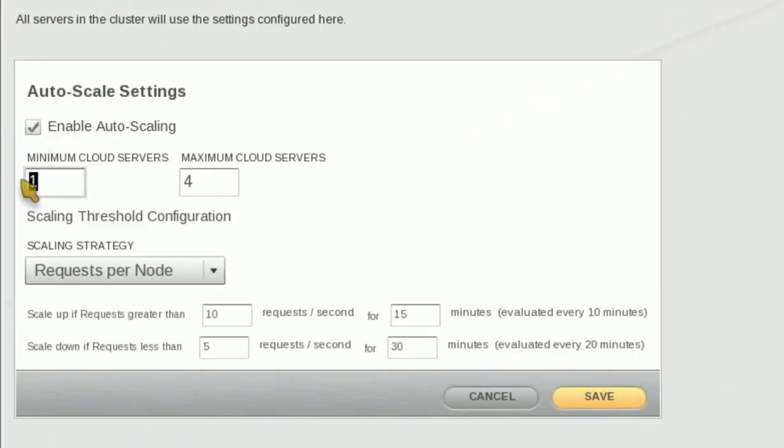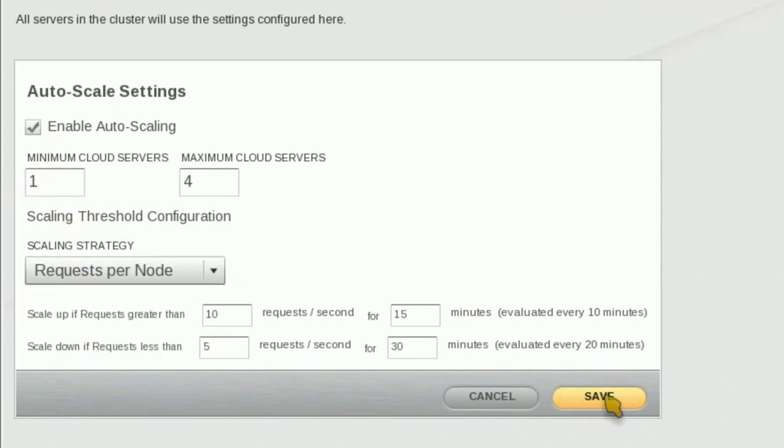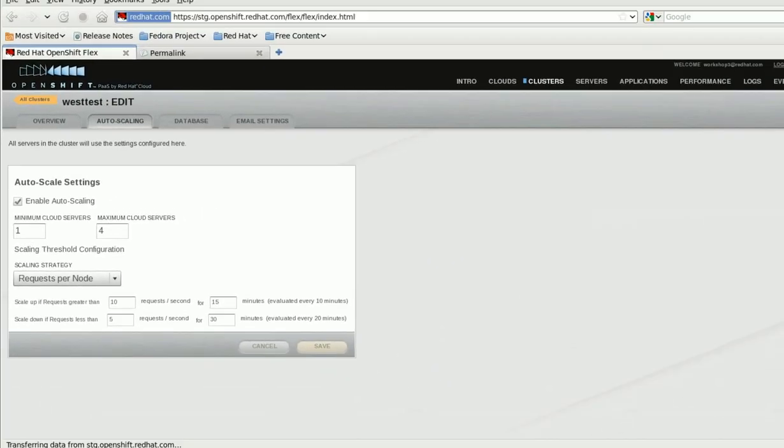In this example, I'm going to go ahead and set up a 1-to-4 cloud server auto-scaling policy. My scaling strategy will be based on requests per node. So if the cloud servers in my cluster receive an average of more than 10 requests per second per cloud server over a duration of 15 minutes, an additional cloud server will be added. The other side of that coin says that my cluster will scale down if an average of less than 5 requests per second per cloud server are received over a duration of 30 minutes.